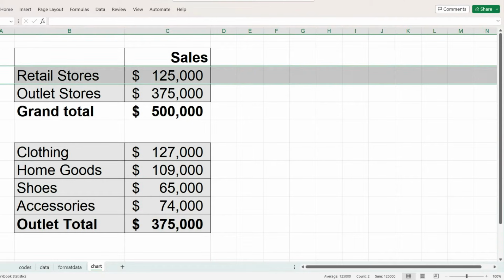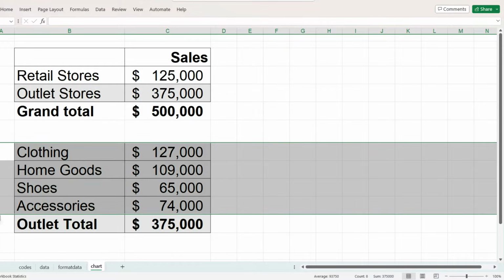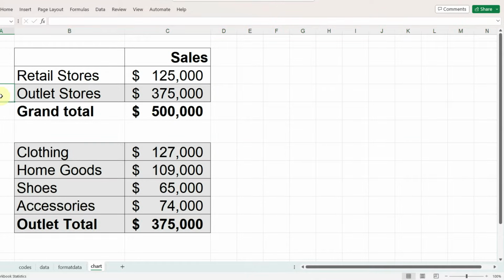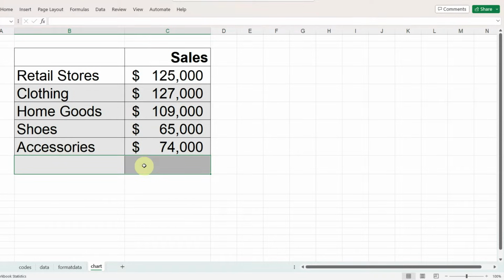Here in Excel, we have our two values for the pie chart, which sum to $500,000, and a breakdown of the outlet sales by department for the bar chart. So to prepare the data for the chart, we are going to delete the outlet store's value so that our table contains just the retail stores and then the 4 departments of the outlet stores. So our grand total is still the original $500,000.